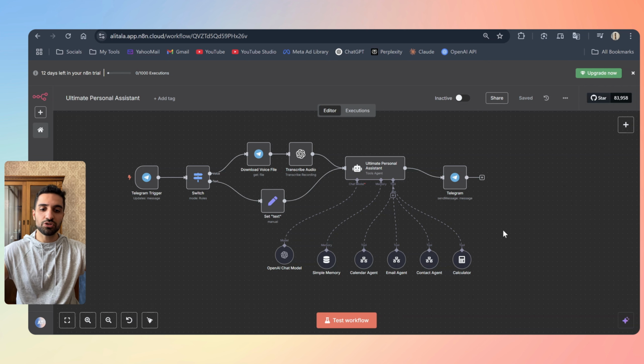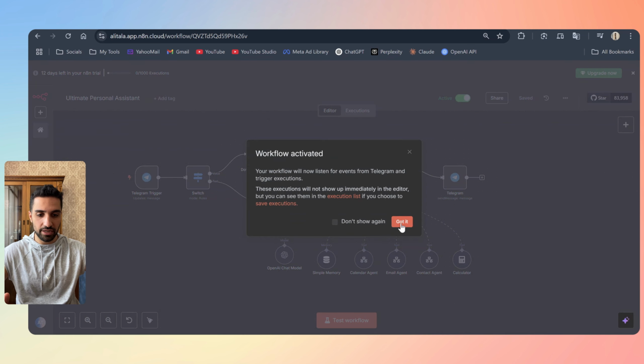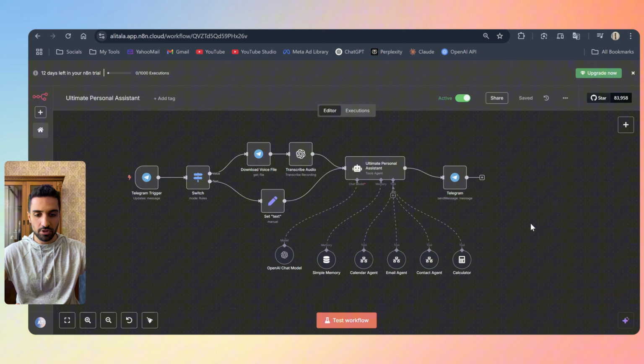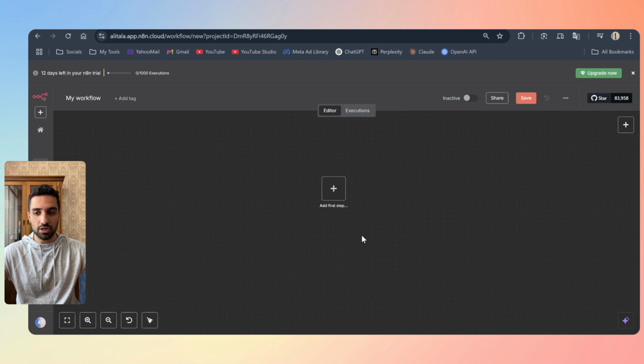All right, so in order to trigger the error workflow, our main workflow has to be active. So I'm going to click here and activate from here. So right now our main workflow is active. So what we're going to do is set up a new workflow inside n8n, and here is going to be our error logger workflow. I'm going to change its name to error logger.